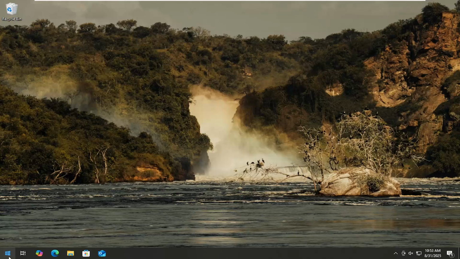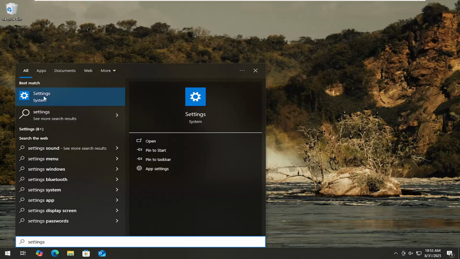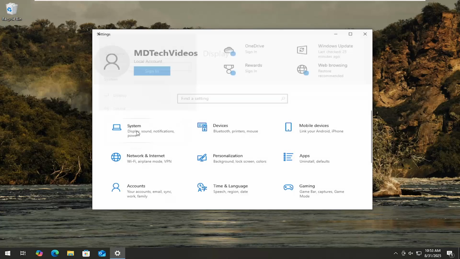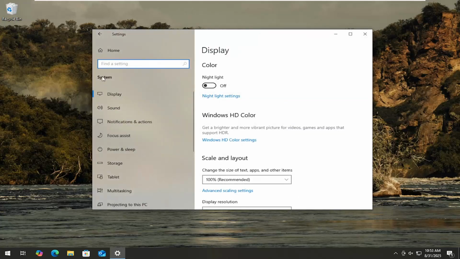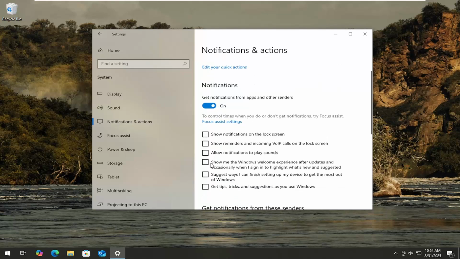So all you have to do is open up the search menu, and you want to search for settings. Best result, it should come back with settings. Go ahead and open that up. You want to select the system tile and then select notifications and actions underneath system on the left side. And then on the right side where it says get notifications from apps and other senders, click inside of there to toggle that on, and then you can customize additional notification settings down here, and that's all you have to do.